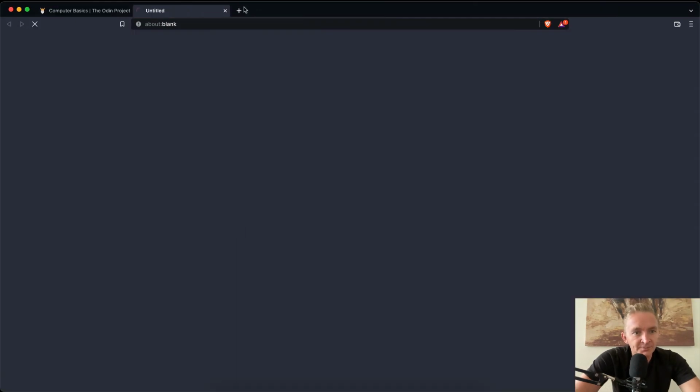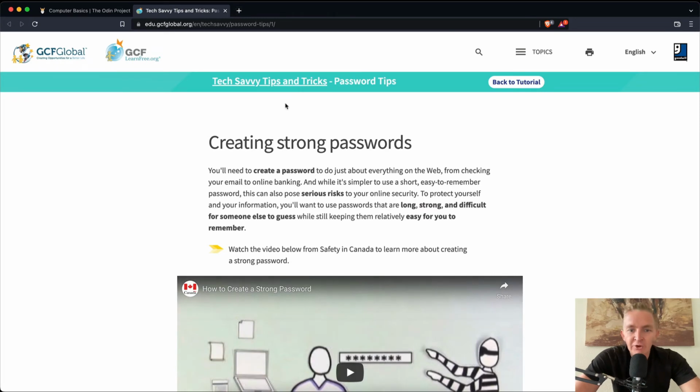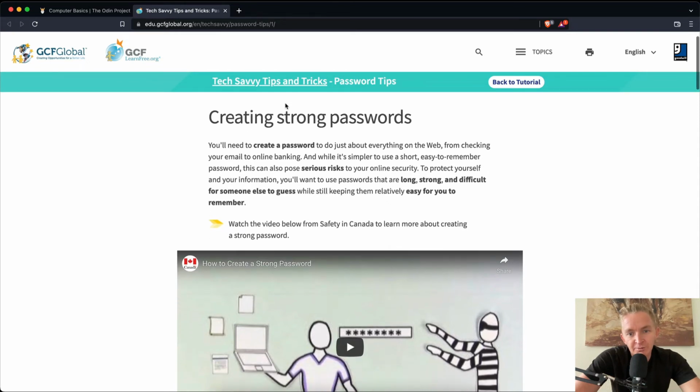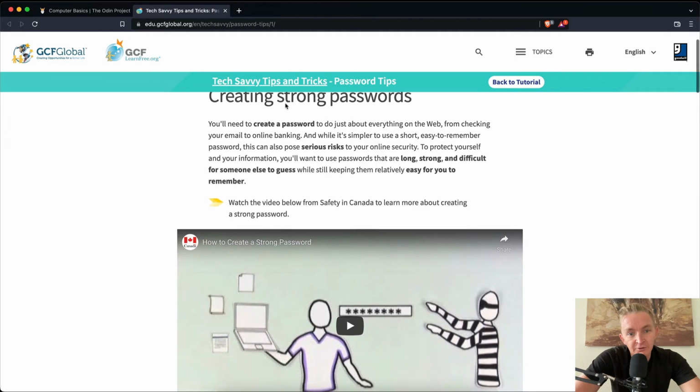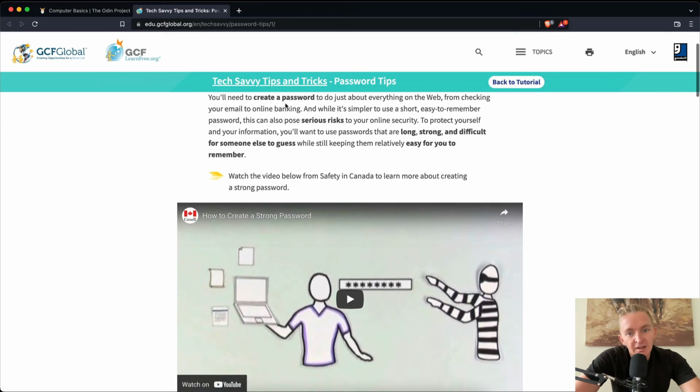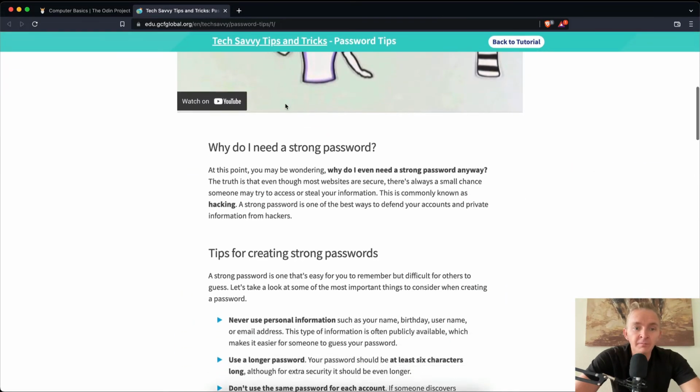Creating strong passwords. You'll need to create passwords to do just about everything on the web, from checking your email to online banking. And while it's simpler to use short, easy-to-remember passwords, this can also pose serious risks to your online security. To protect yourself and your information, you'll want to use passwords that are long, strong, and difficult for someone else to guess, while keeping them relatively easy for you to remember.